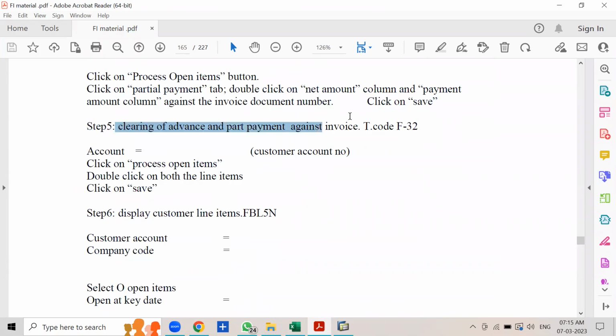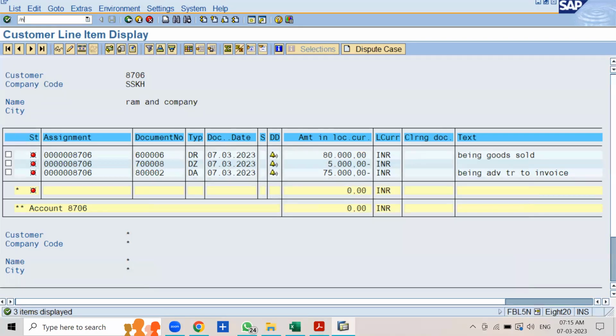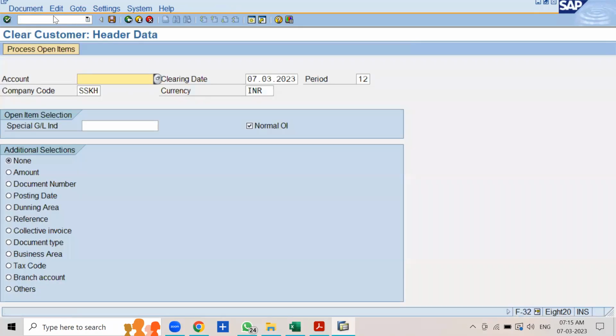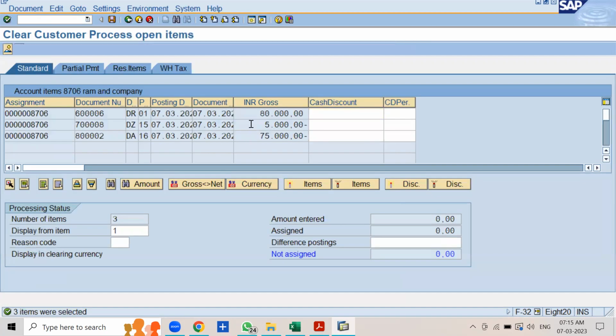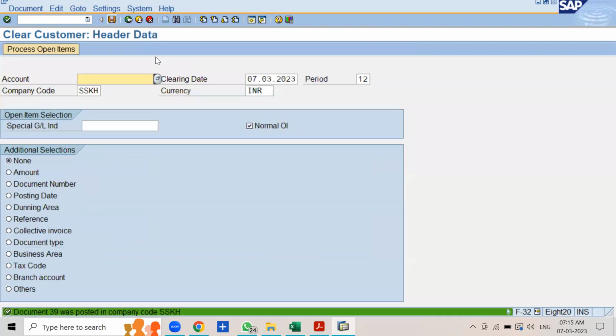Clearing of advance and part payment against invoice, F-32. Account is 8706. Click on process open items. Double click on all the line items. Click on save.